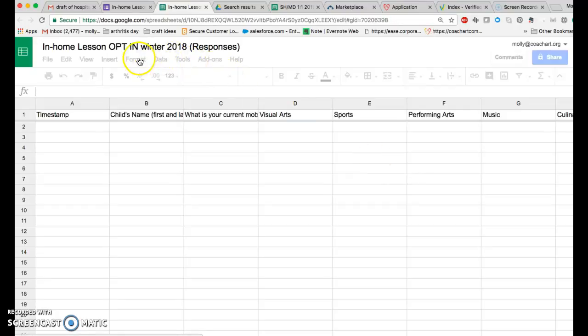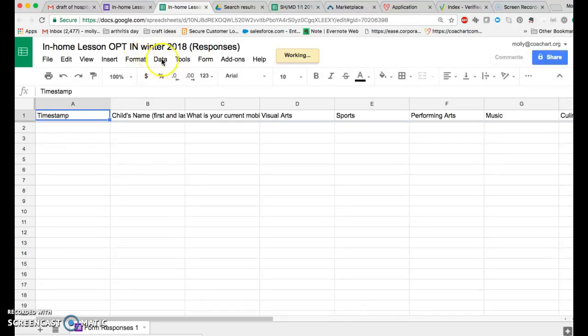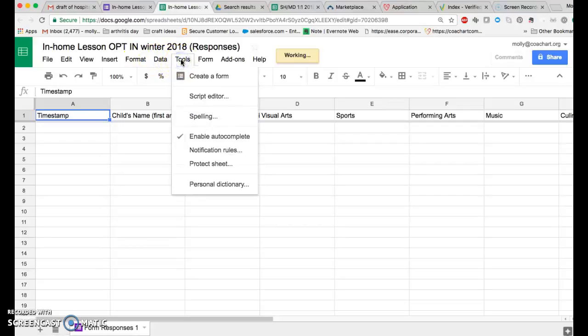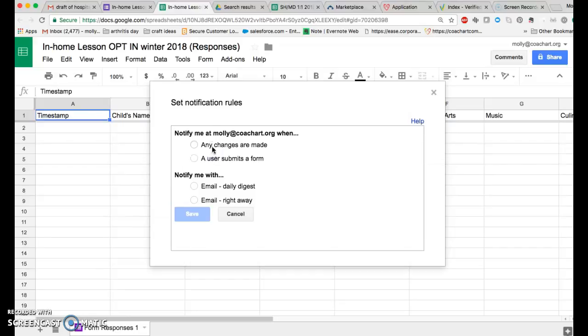From here, you can go into Tools and then Notification Rules. And then you can select a notification whenever any changes are made or anytime a user submits a form. And then you can choose to get the email right away or just a daily digest.